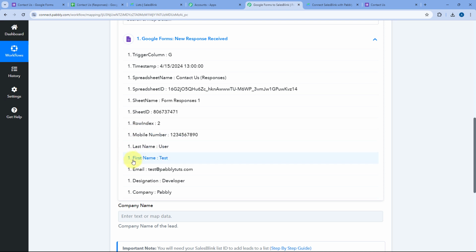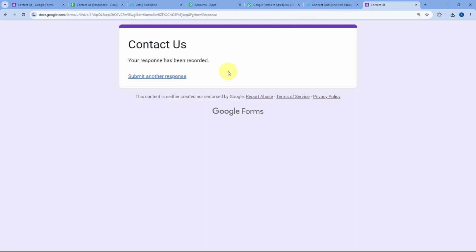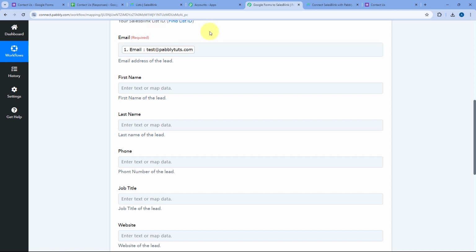Out of all of this, just select the response of email and it will be mapped. So whatever email address the user is going to enter in our Google Form while making the form submission, we are going to add or send the same email address. We are going to create the lead with the same email address in SalesBlink.